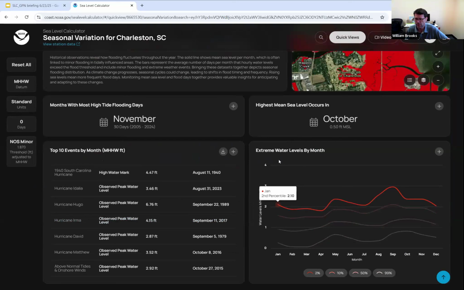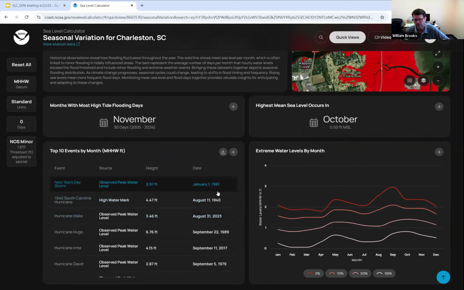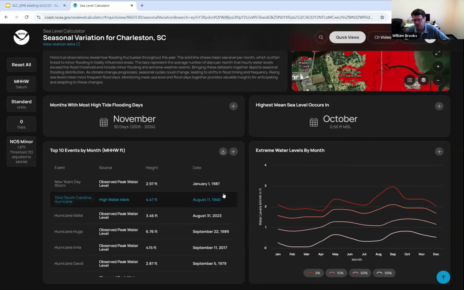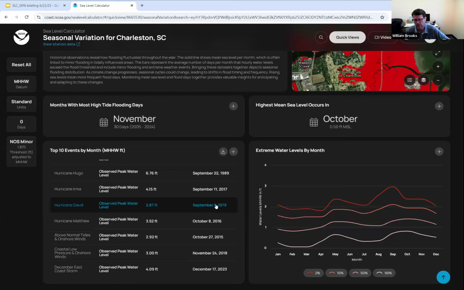We also show how the extreme water levels vary by month, which can be useful for planning activities. And then in this view, we reorder the top 10 events by month. So you can see how some of those occur in January, but again, most of those are occurring in those late summer, early fall months.